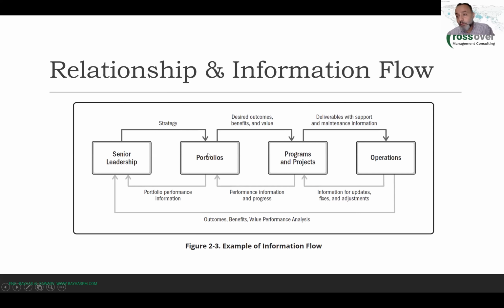One portfolio or more. For each strategic objective, actually, we will have one portfolio. And the portfolio will be translated into programs and projects. The portfolio is a collection of programs and projects that we need to invest in, in order to achieve the strategic objectives. And the programs and projects will deliver some products, probably, that need to be operated and maintained, and that's why we need operation.